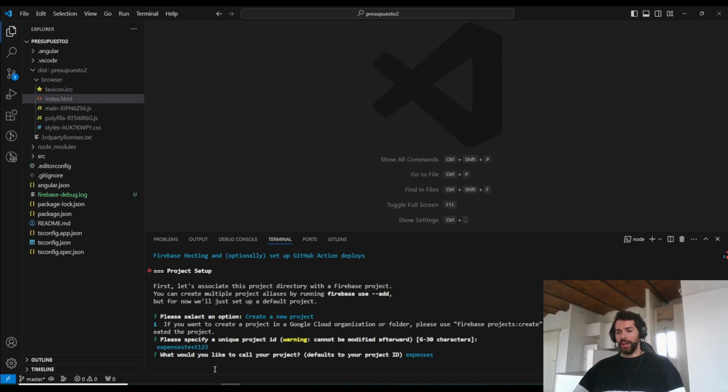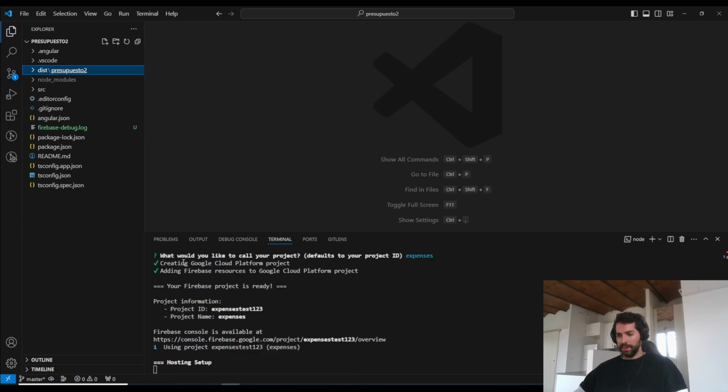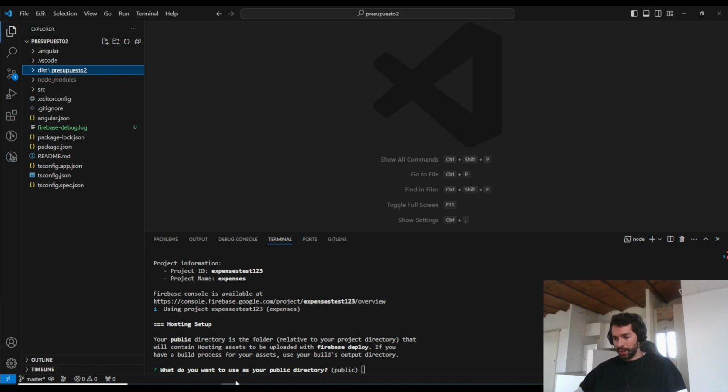And now we are going to have some configuration files in our project. We need to wait a little, and okay, you can wait a little more. Here, as you can see, this step is super important.